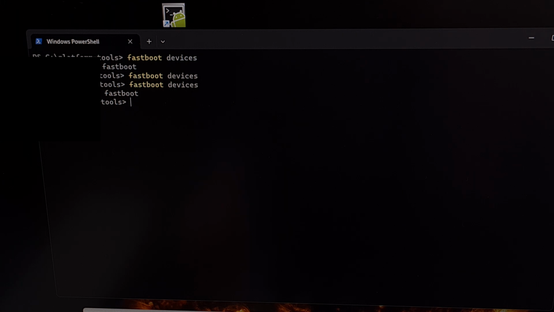If you don't see that type of response, then you may need to install Google's USB drivers from their website. These can be found with a simple web search, but let me know if you end up having trouble locating that website. When you're ready to proceed, the command we're going to execute is fastboot space flashing space unlock.